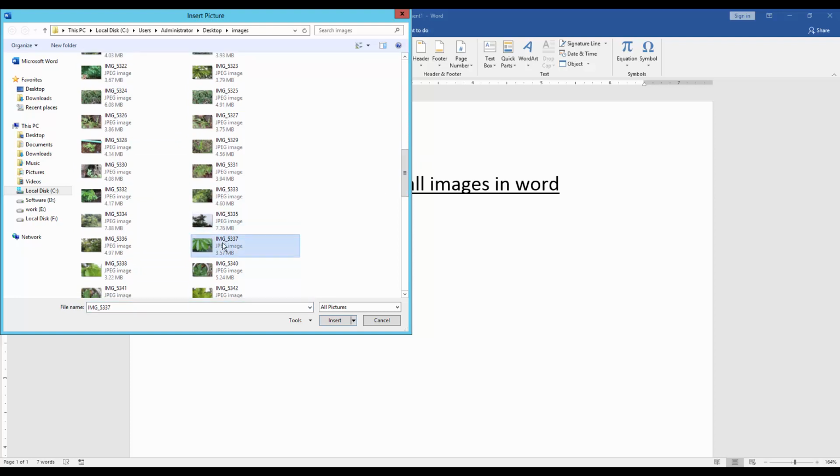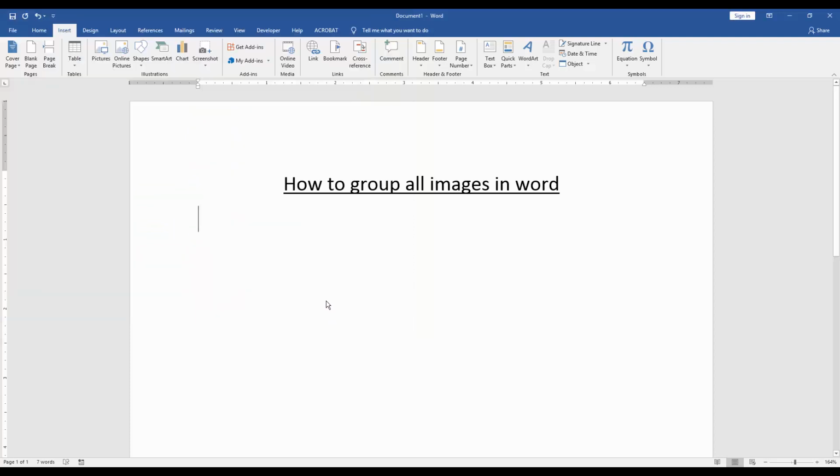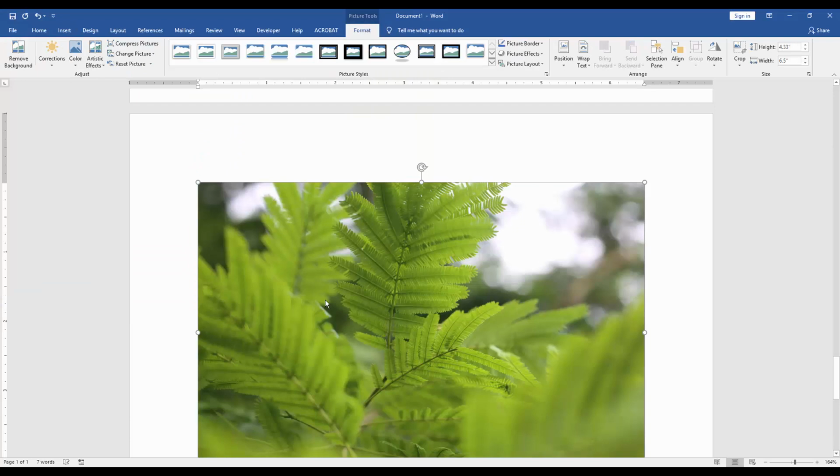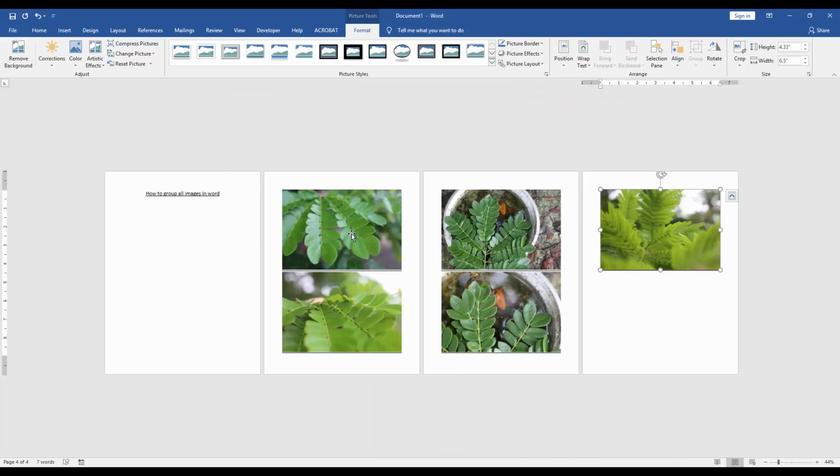If we want to select multiple pictures, press Ctrl on your keyboard, then select multiple pictures. Then insert them. Now we can see here we inserted some pictures.